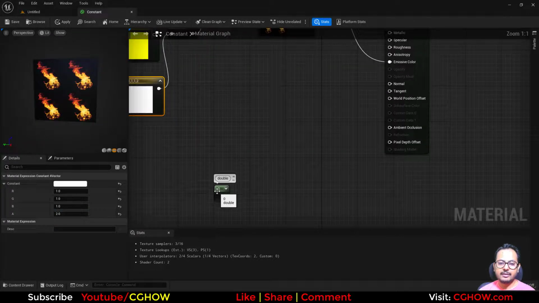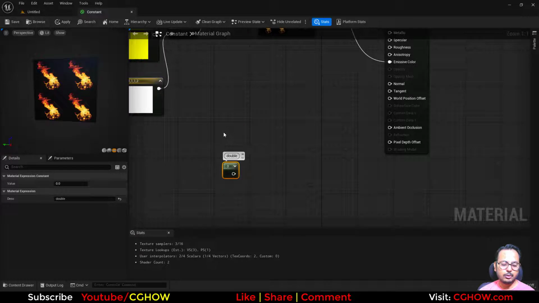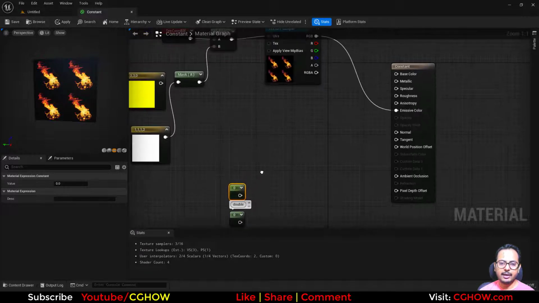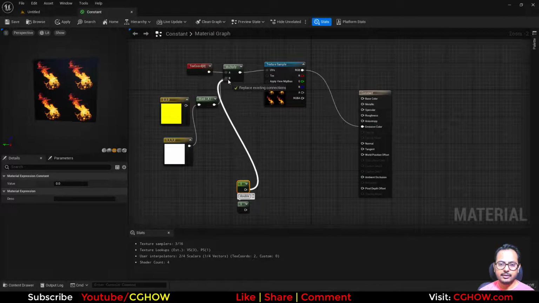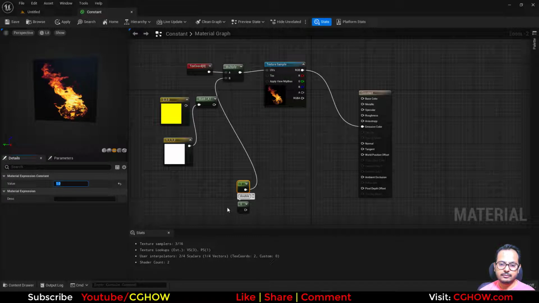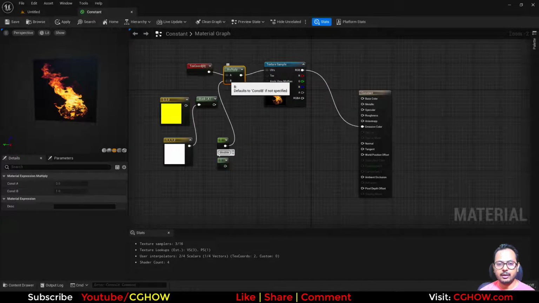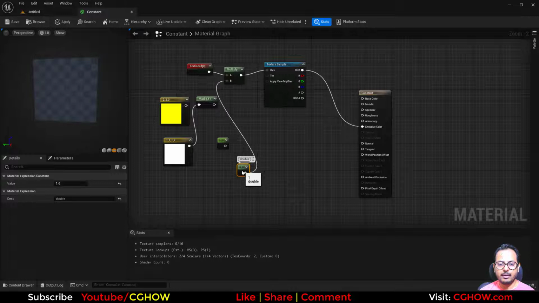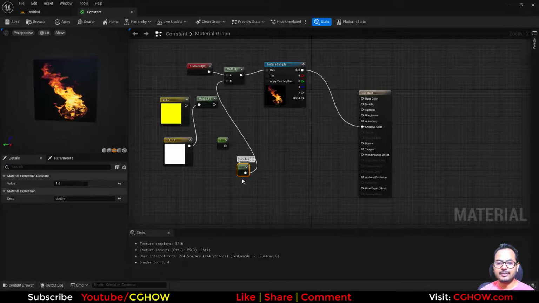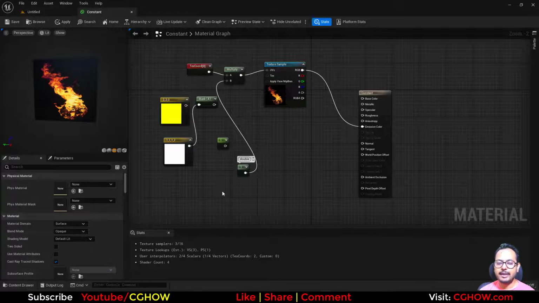Okay, so now we have this double. What does it do? If I take this constant 1 and this double, these have 0 value, and if I connect this here and make it 1, it's showing me 1, and if I make this 1 and connect it here, it will also show you 1. Although the name is double, that doesn't mean that it doubles the value. It gives you more points, more decimal numbers.